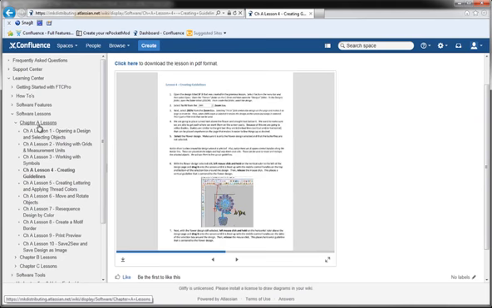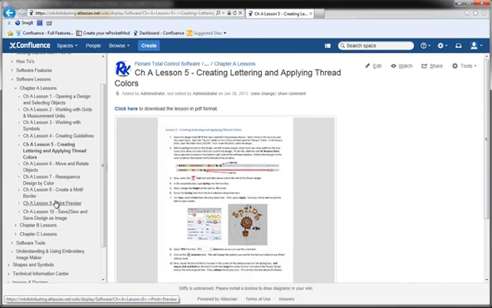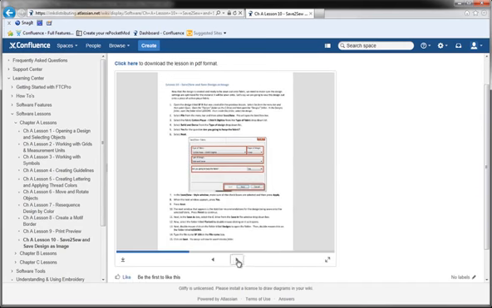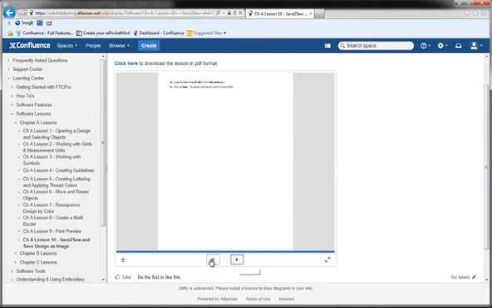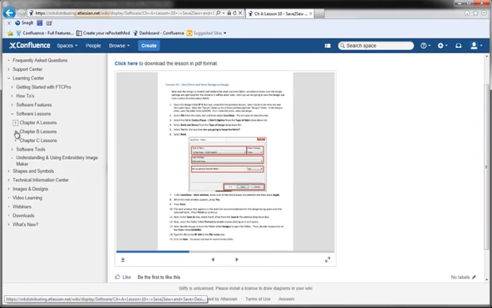And what this whole Chapter A is, you're working with the same design and you're doing different things to it. So you're adding text to it, you're moving things, you're copying, pasting, using the duplicate feature. There's just a lot of different things that you're doing in this, and at the end you're left with the design that you're able to sew out and use. And so it's just a great way of learning how to use the software through practical design.